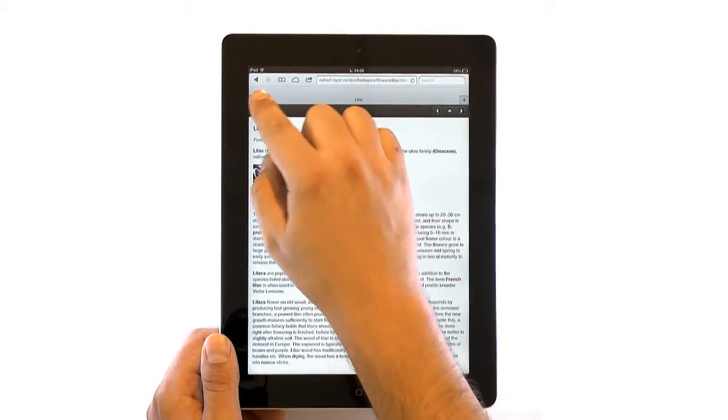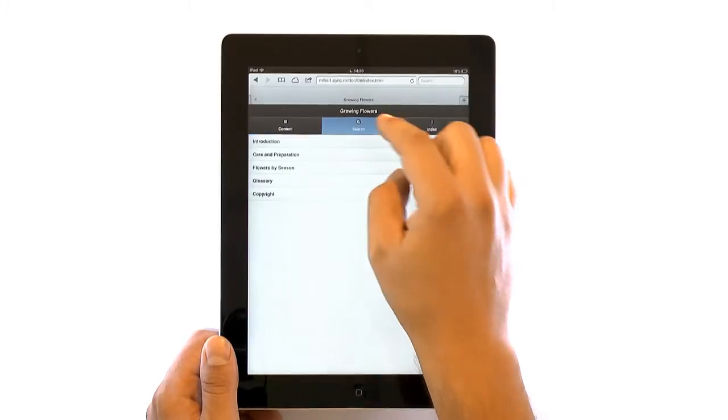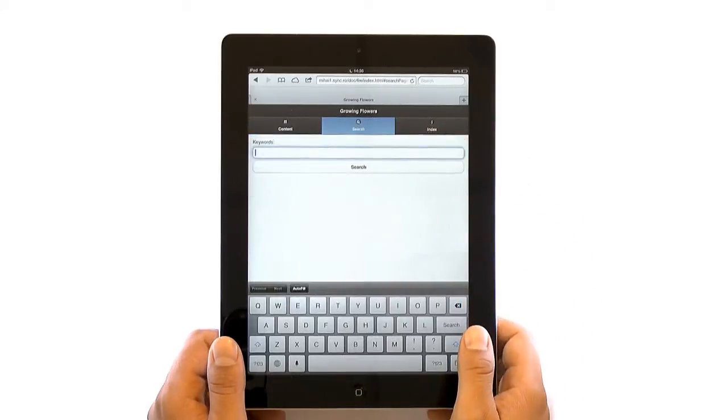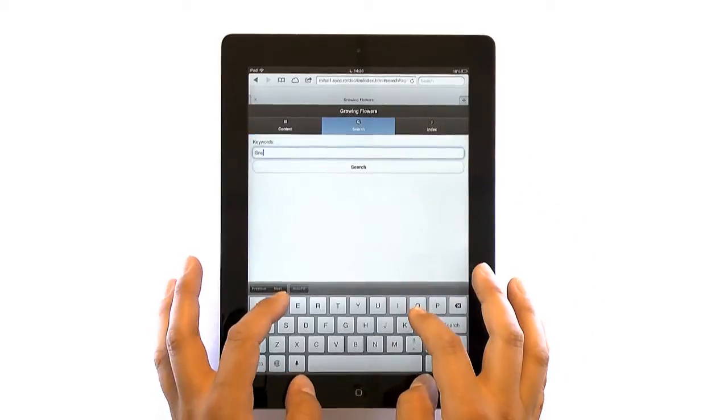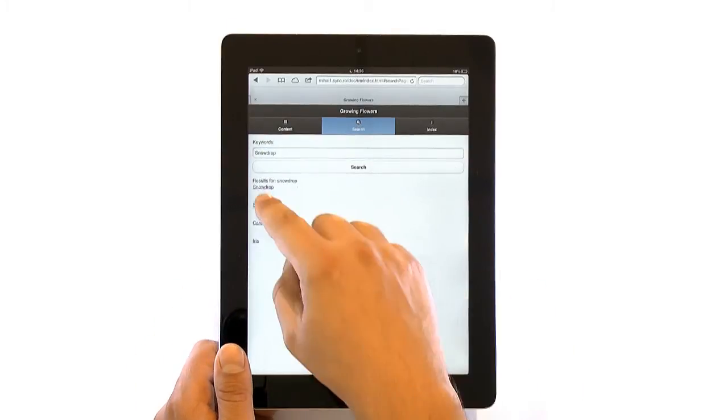Now we return to the homepage. If we do not know the path to a topic, we can use the search function to search for a specific keyword. Tap Search and look for a flower, let's say snowdrop. We choose the first match.